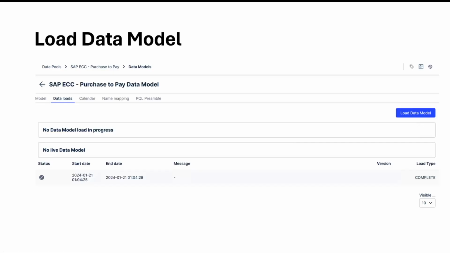Once the connection is done, you can click on this data load and click on load data model for it to build the data model, so that you can utilize it in the front end to build analysis. So that's the last step.